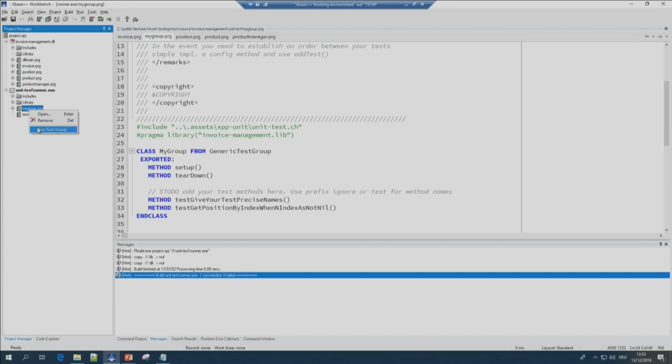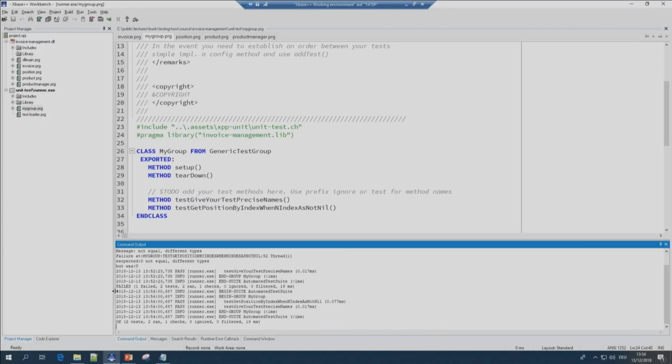can run my tests. You see, here it's okay. The test, our test get position by index when an index is not nil, passed here. Here we can see this is the timestamp when the test was executed. Then we can see test state, it's passed here, not failed. Then we can see the test name and the duration time.